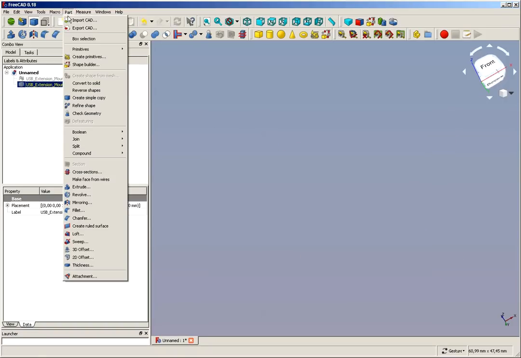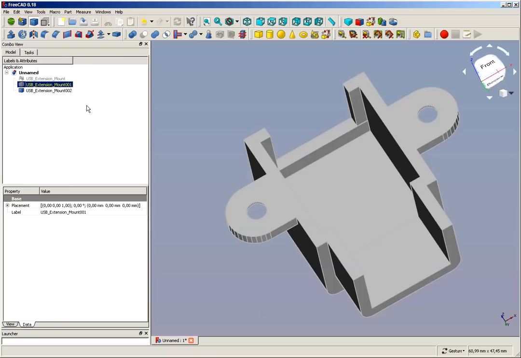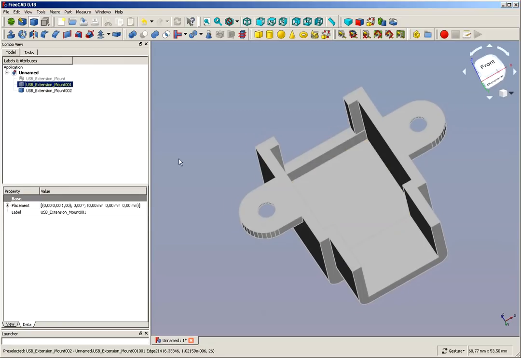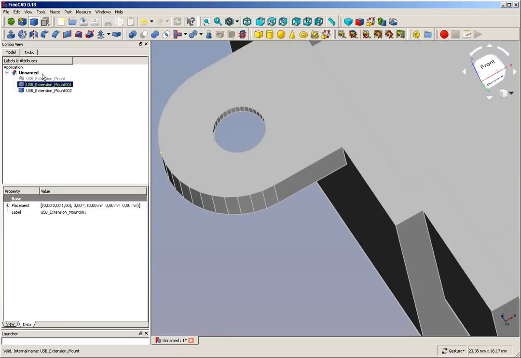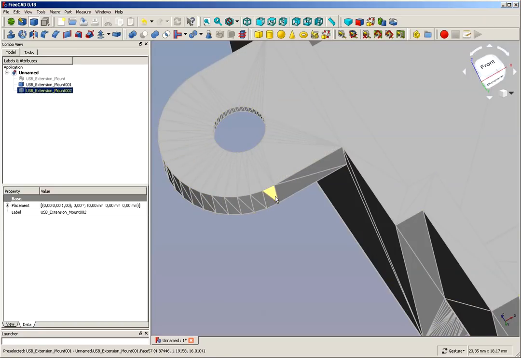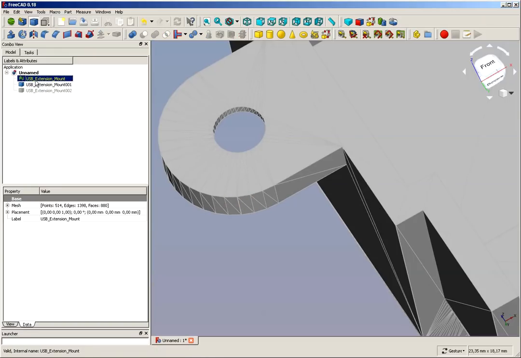So before we convert this to a solid, we use the refine shape function. That gives us a shape that is a little bit different. If we look at the shape as it was before, this one, you can see we have triangles here as they were in the original STL file.